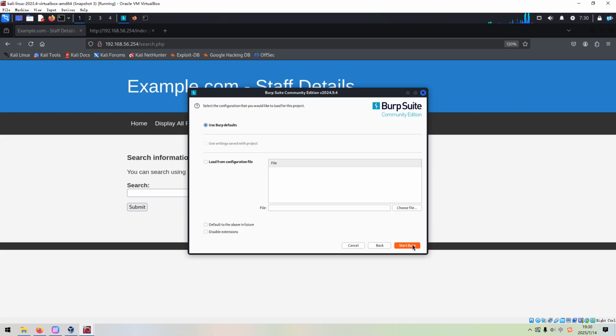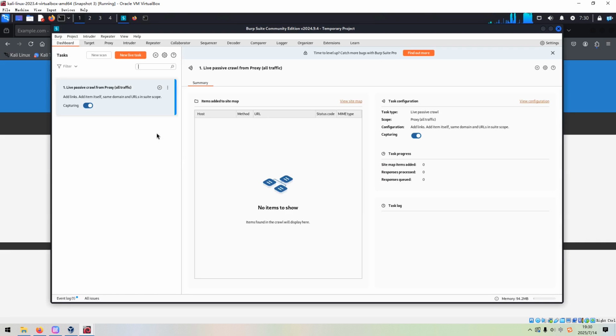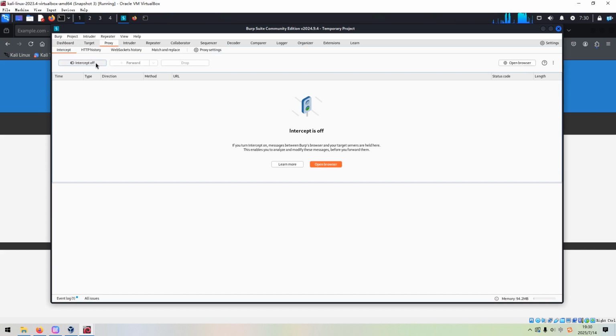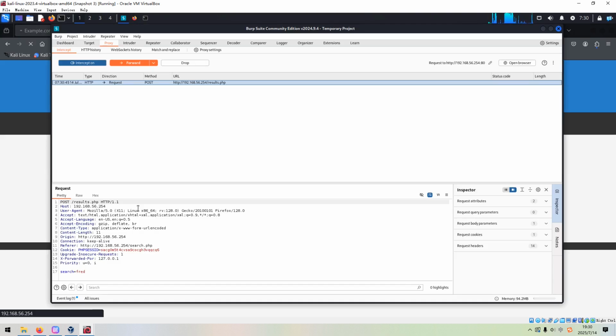Click Next. Start Burp Suite. And we can navigate to Proxy tab, then enable Intercept option. Now we can trigger a new request like a thread and submit. So now Burp Suite has intercepted this request.